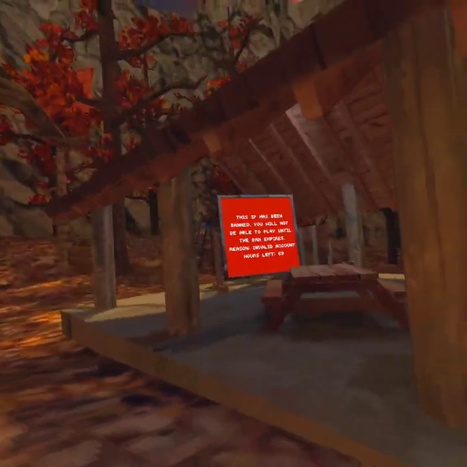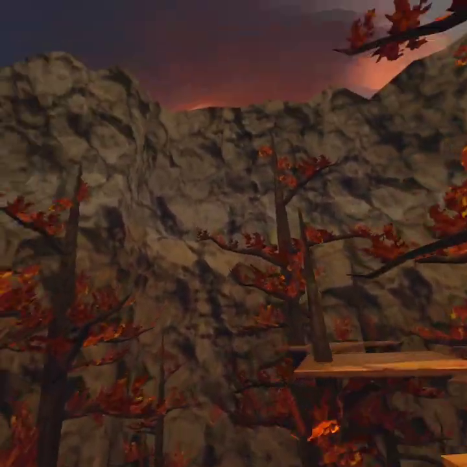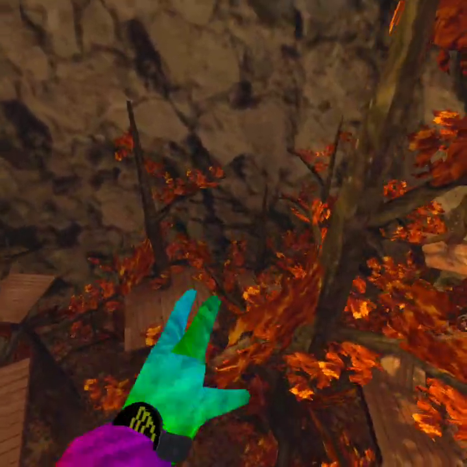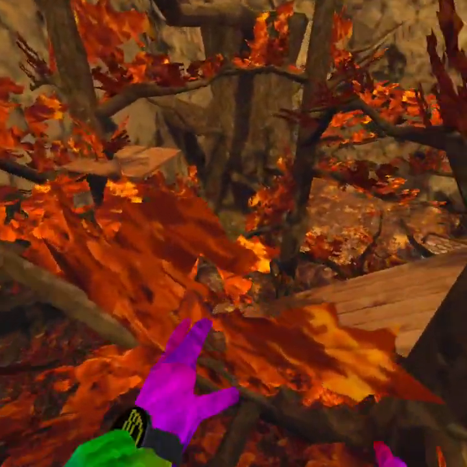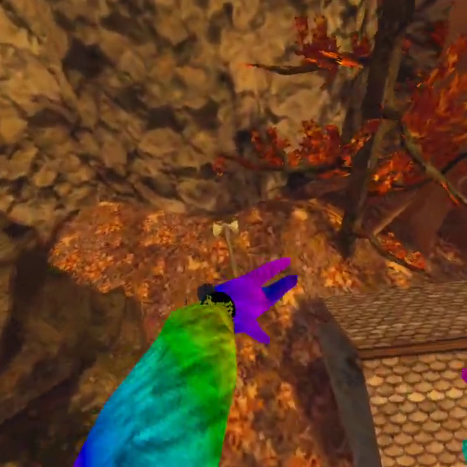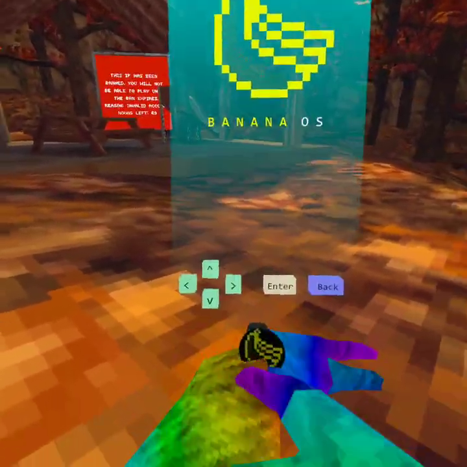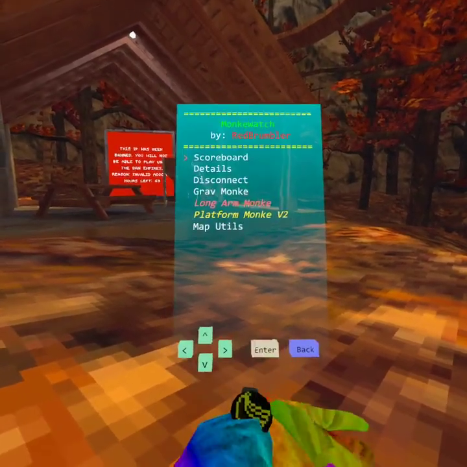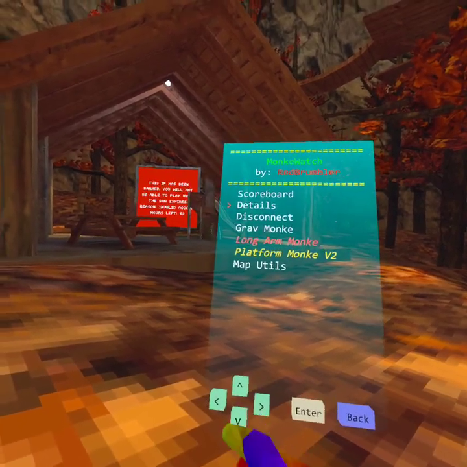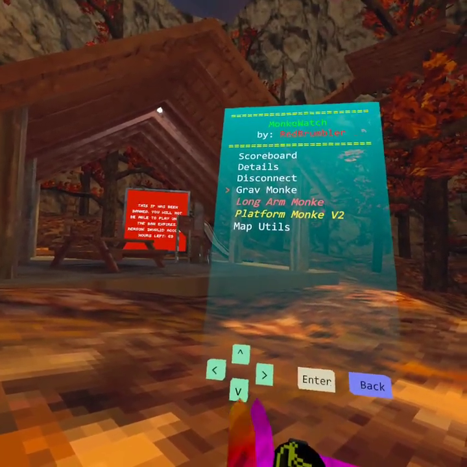Yeah, you can get out of the map and stuff with this. But let me show the other mods now. You have to hold it like this to enable it, and then press enter. Let's check out what's most familiar: Lawnmower Monkey. You press enter to do that.